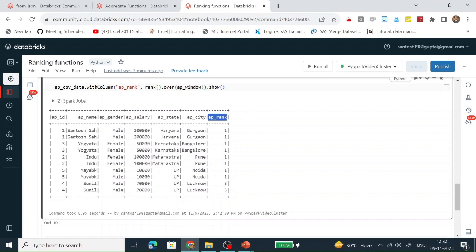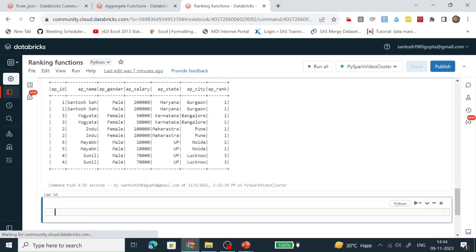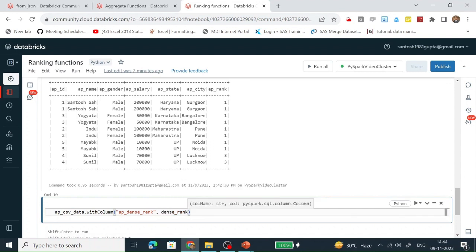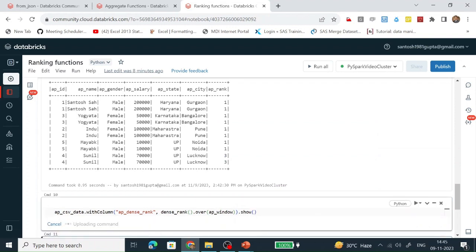So we have seen how this rank function works in Databricks with the help of a window partition. Let's see how the dense rank function is going to work. With withColumn, I am going to create one more column, AP underscore dense rank. How will it populate? It will populate with the help of the dense rank function over the window partition which we have just created. And let's see the result with the help of the show function.